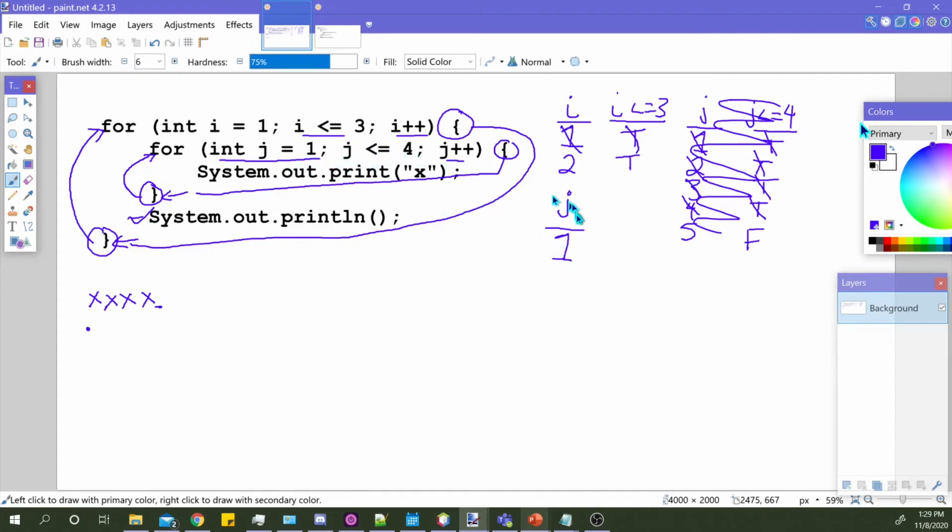Then we have to evaluate a condition, is j less than or equal to 4? This is true. 1 is less than or equal to 4. So this restarts the inner loop. The inner loop is going to execute all over again. So as you could probably guess, when we did this whole loop the first time, it printed 4 x's in a row. It is, in fact, going to do the exact same thing.